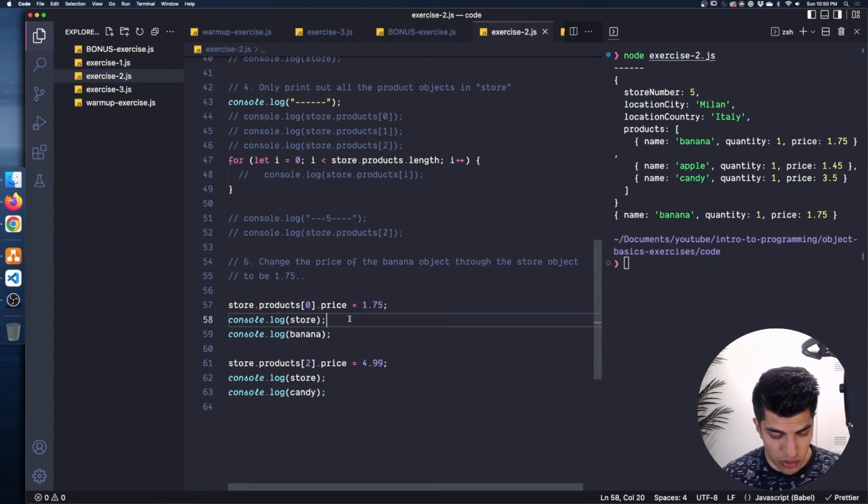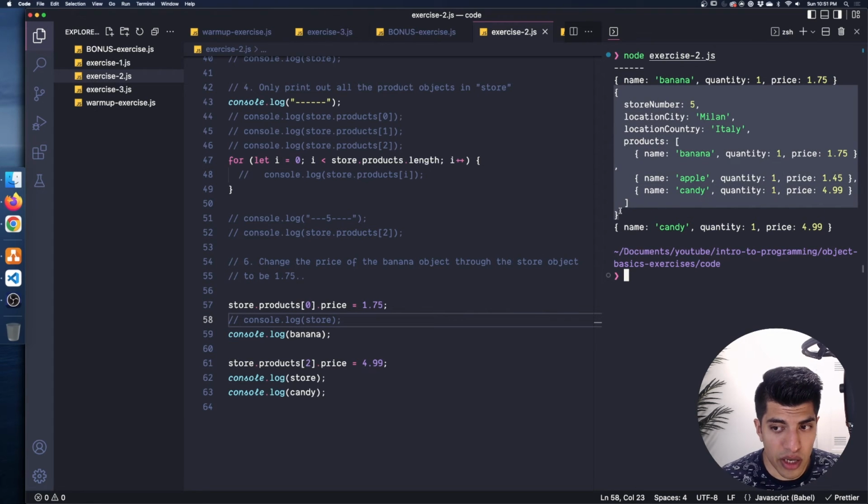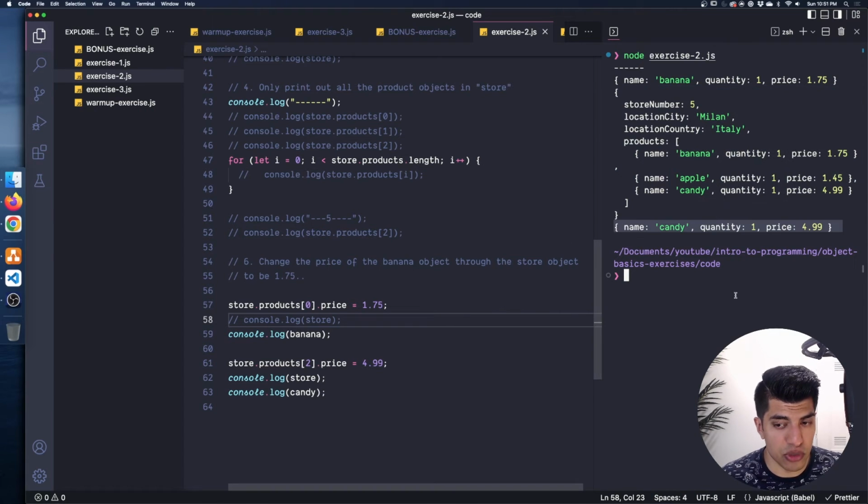What I'll do is I'll get rid of one of these console logs. Hopefully that works out. So we can see that banana has been changed to 1.75. Here is our store object, where candy and banana have been changed to 1.75 and 4.99, and candy has also been changed. Quite a lot going on here.